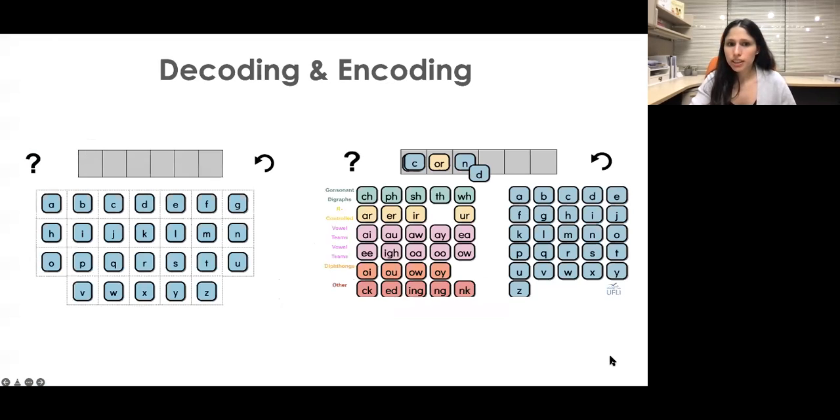For decoding and encoding, we have 2 virtual word work mats linked on the hub. As you can see, the one on the left is just the alphabet, and the one on the right has more advanced graphemes. So if you have tablets or laptops or even a smart board available in your classroom for small group instruction, this is a resource you could use to engage your students in word work and building words in order to spell them and read them.